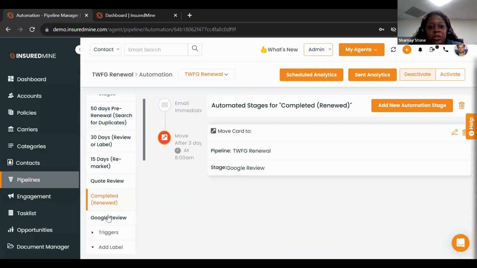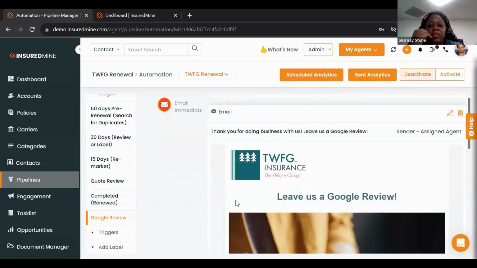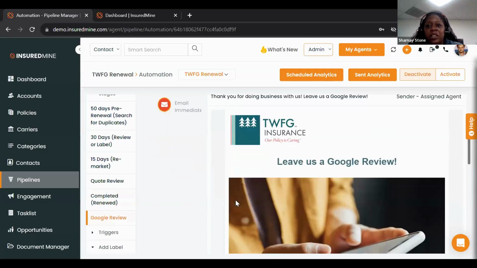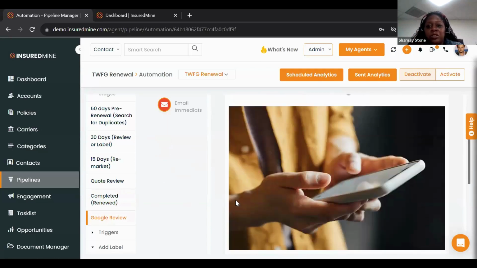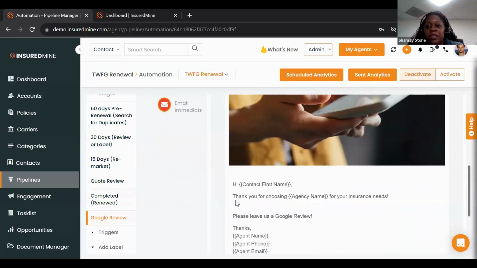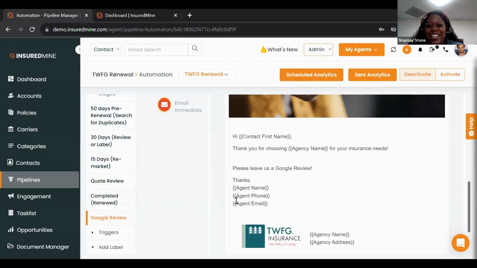So this is the Google review. And some of you guys have Google Business, some of you guys don't. It's a great feature just to get your brand out there. But InsuredMine does not pay for that. That's something that you have to do on your own. And then you will be requesting a Google review from your customer here.